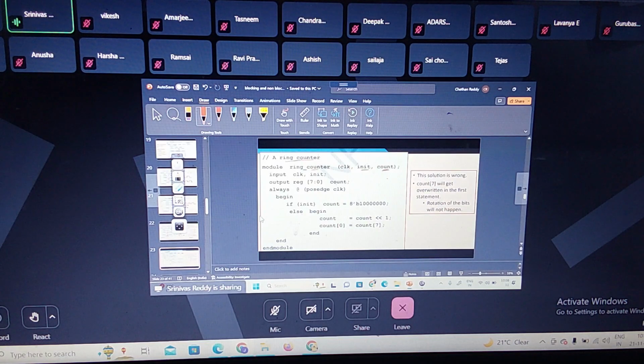Now always at the what? I'm using the positive edge of the clock. So we are writing begin, using conditional statements. If my initial is equal to 1, what are we doing? We are loading the count. Count we are loading with what? 8-bit means what? I'm loading like this. I'm loading count with what?